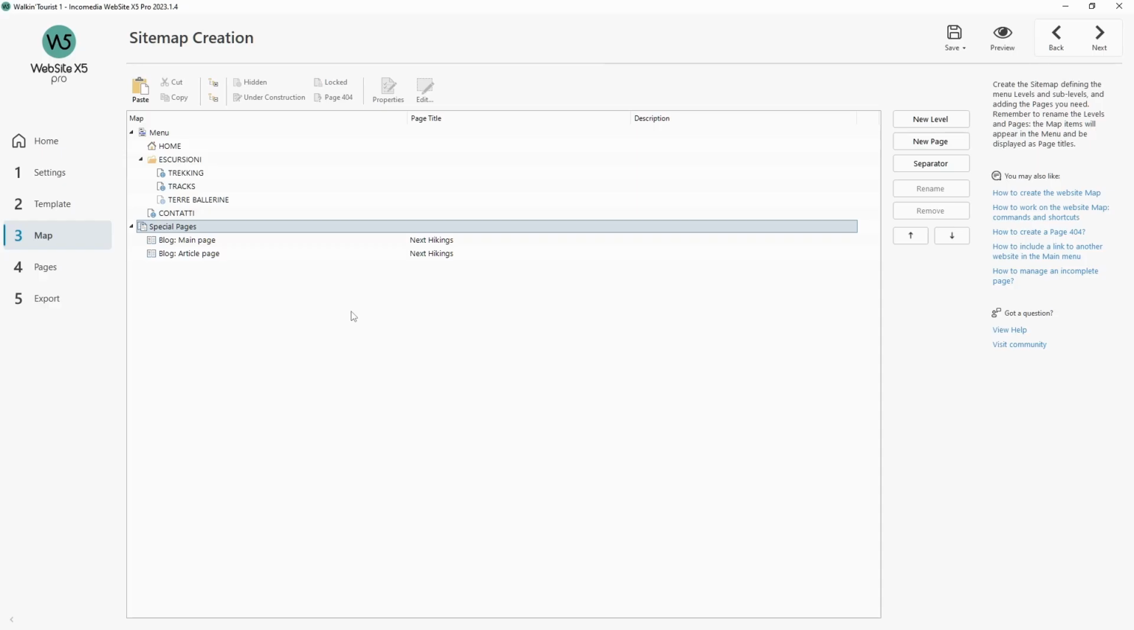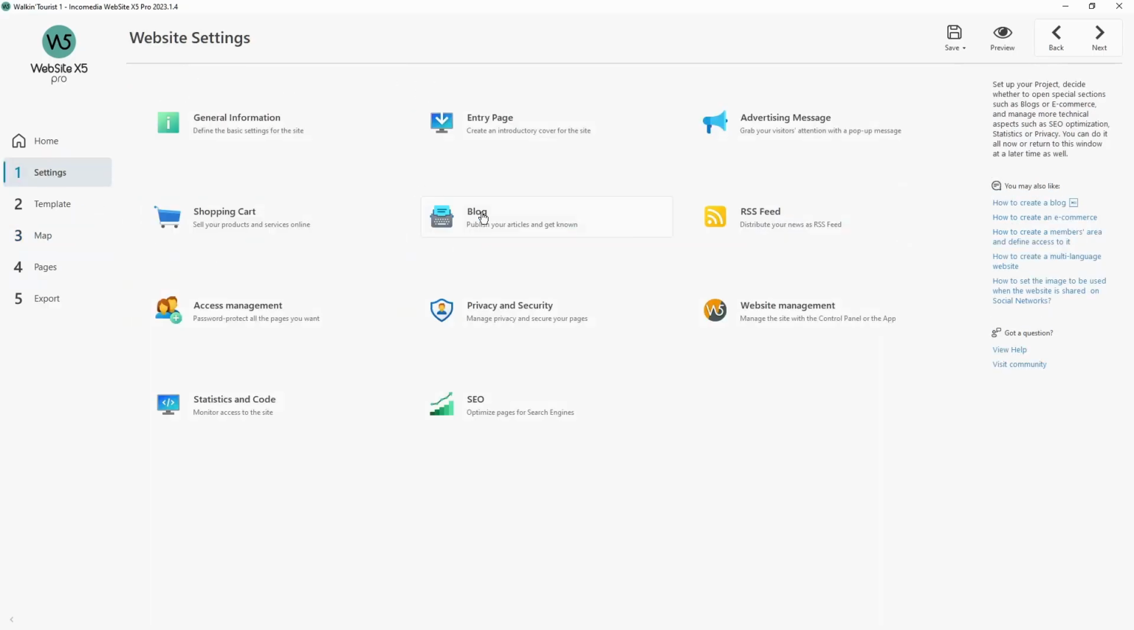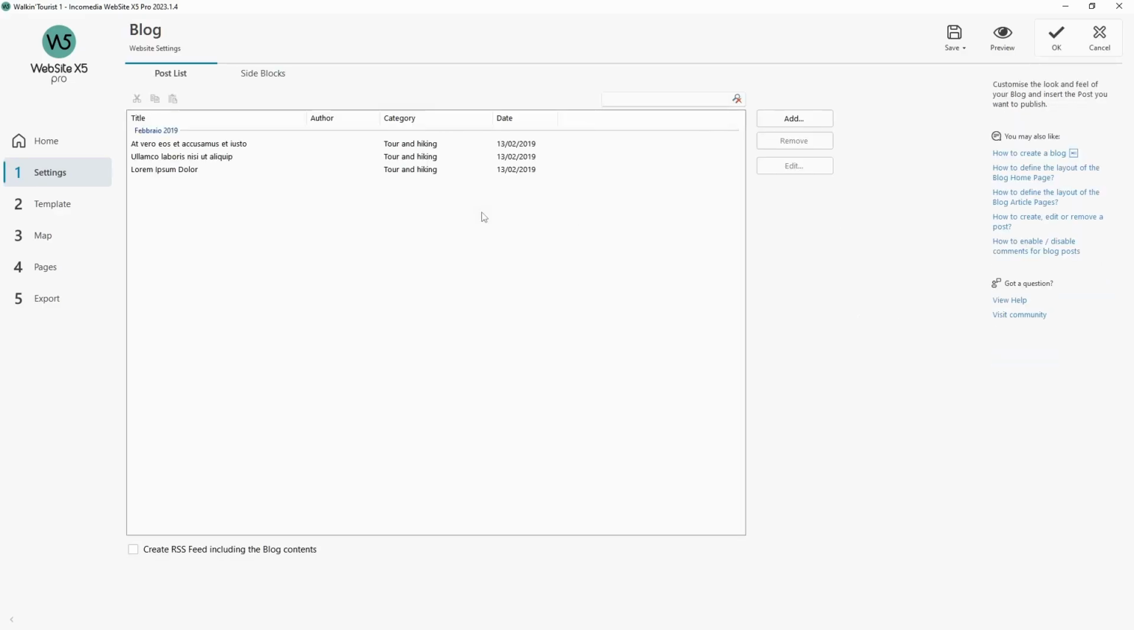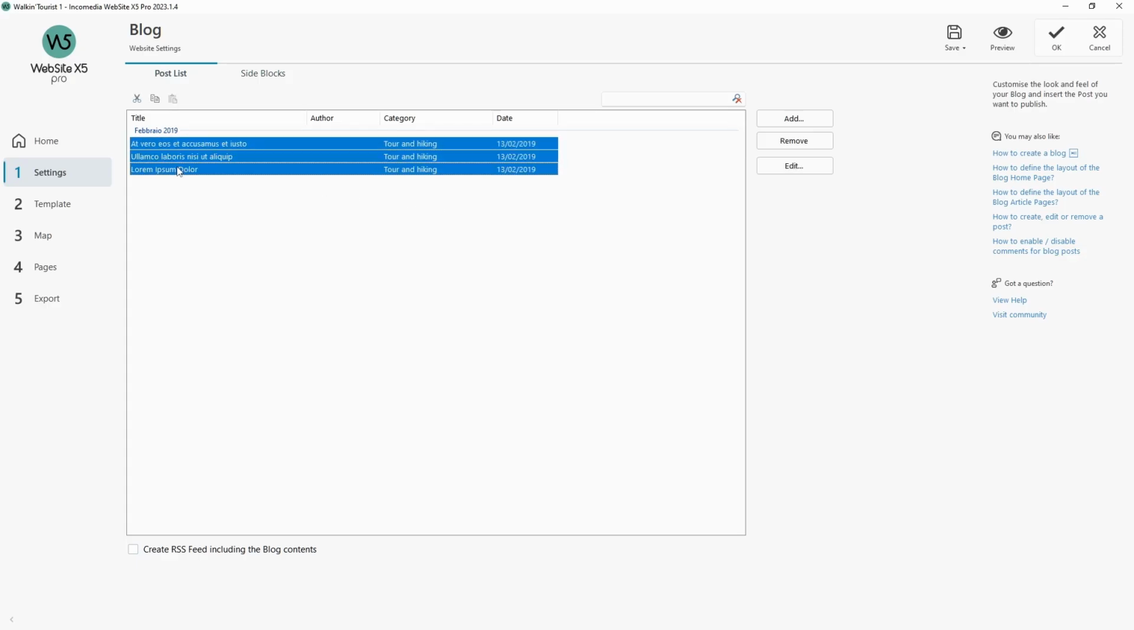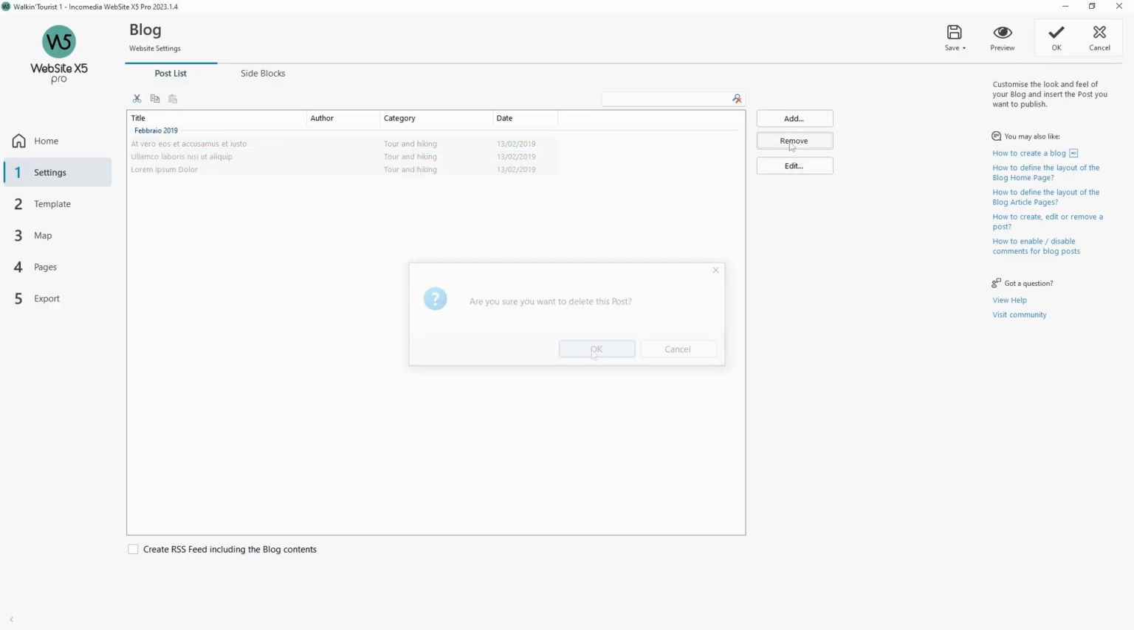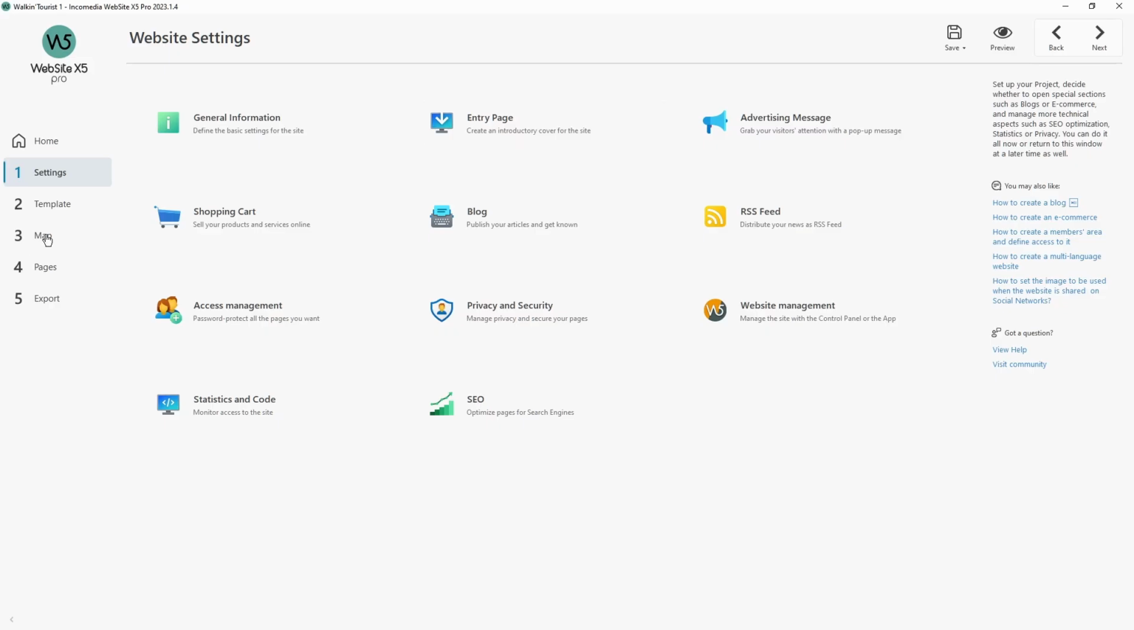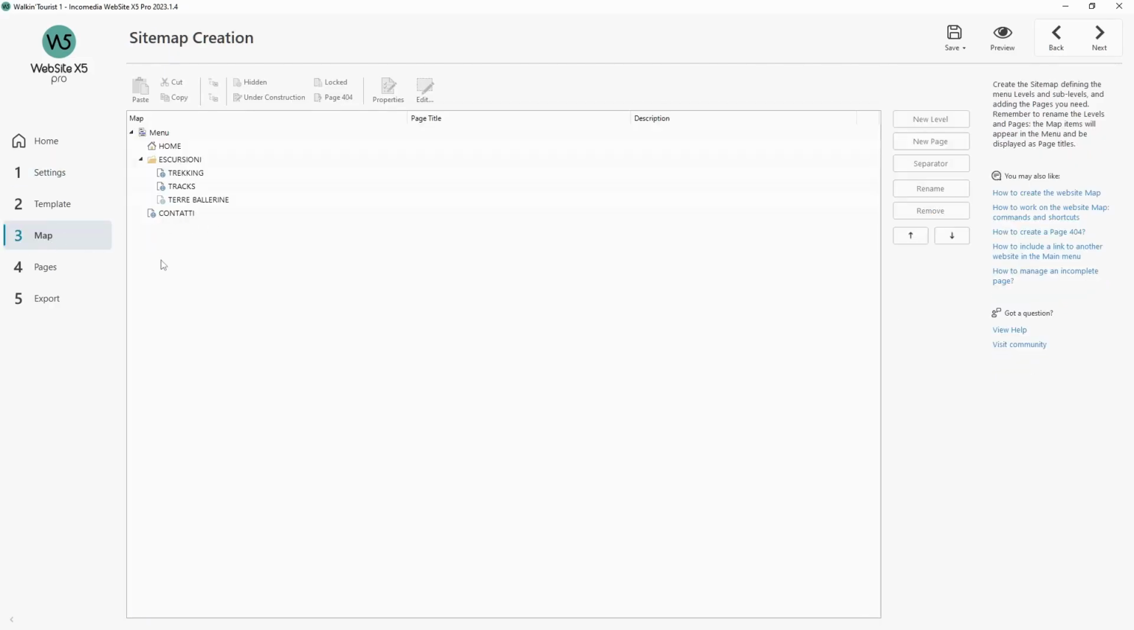If we go to Settings, Blog, and we delete the default content, the special pages will be hidden and no longer generated by Website X5. To delete the default content, select the entries and press the Remove button. If we now go back to the map, the special pages linked to the blog will no longer be visible, because the software will no longer be able to generate them automatically, given that there is no more content to display.